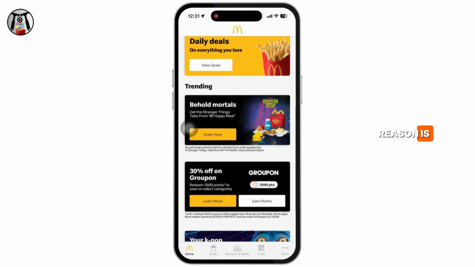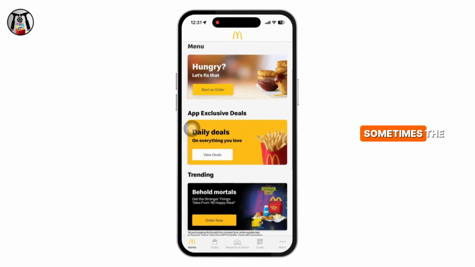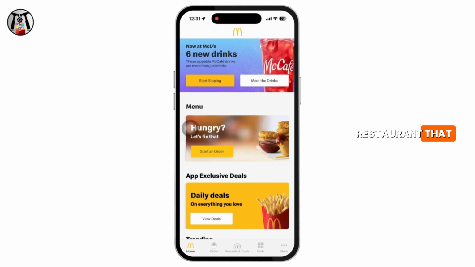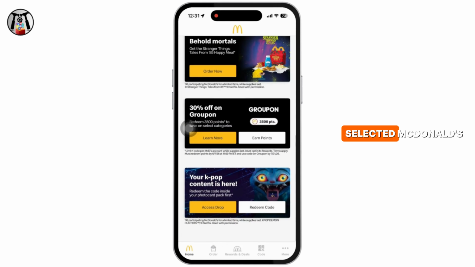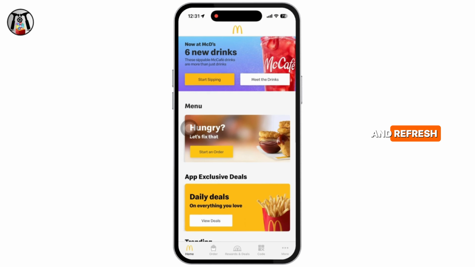Another common reason is wrong region or store selection. Sometimes the app automatically picks a restaurant that does not support ordering or promotions. Try manually changing your selected McDonald's location inside the app and refresh it. This alone can bring back missing menus or deals.